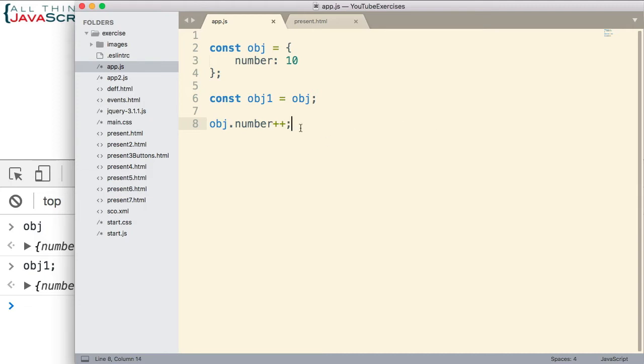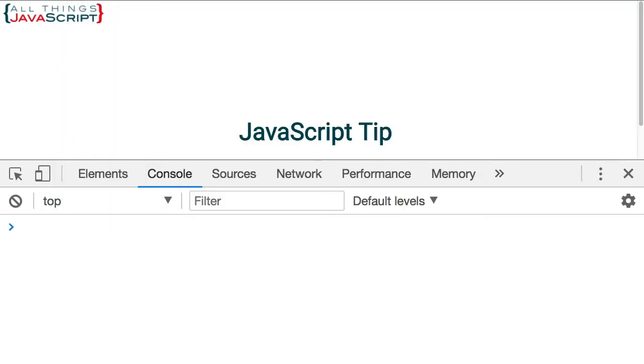Now let's do something else here. I'm going to create a second object, obj2, and we're going to define this with the exact same values. It's going to have a property number and it's going to be set to 10 as well, just like the one up here. All right, let me save that, and I'll jump out here and refresh.